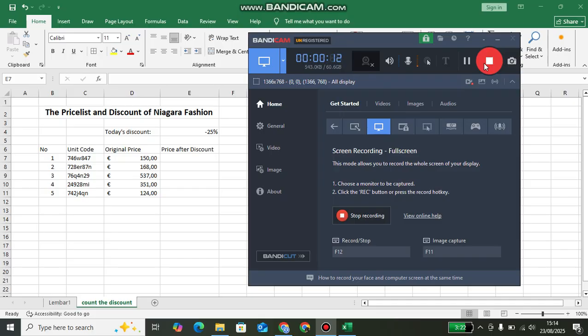So this time I'd like to share with you how to count the discount, and here we will use Microsoft Excel. How to do that? So without any further ado, let's get into the tutorial.